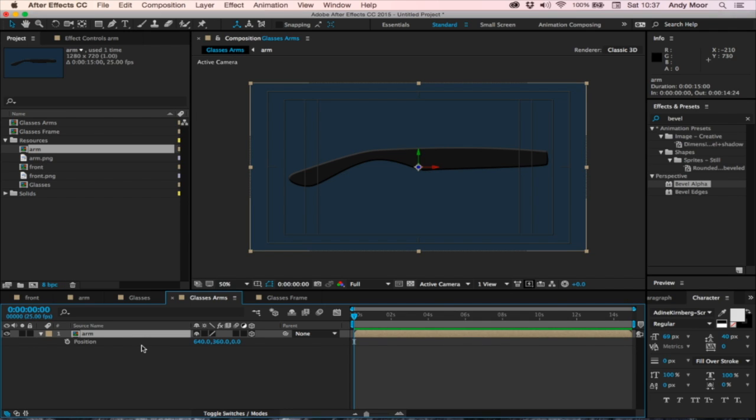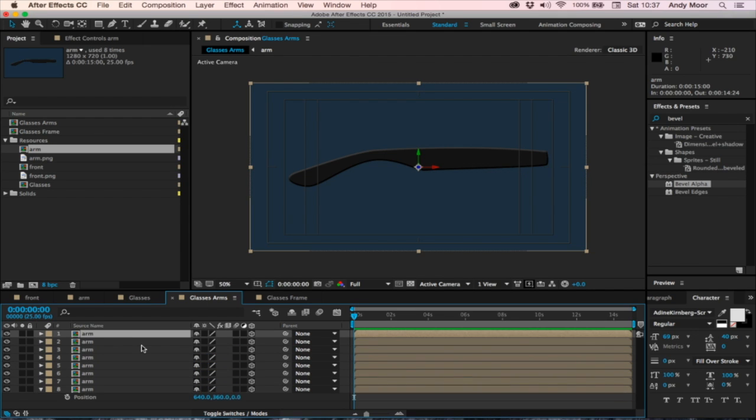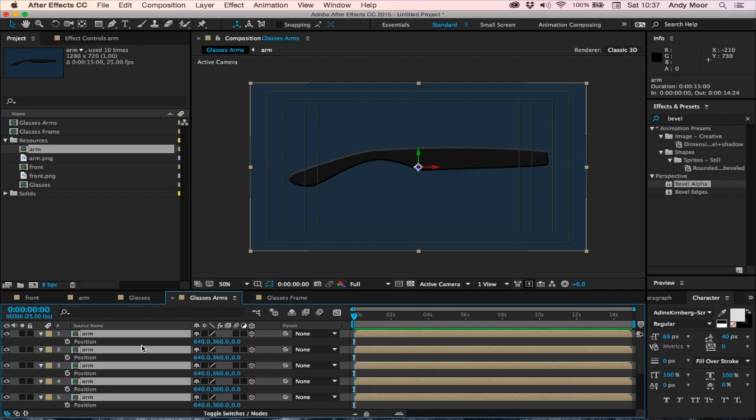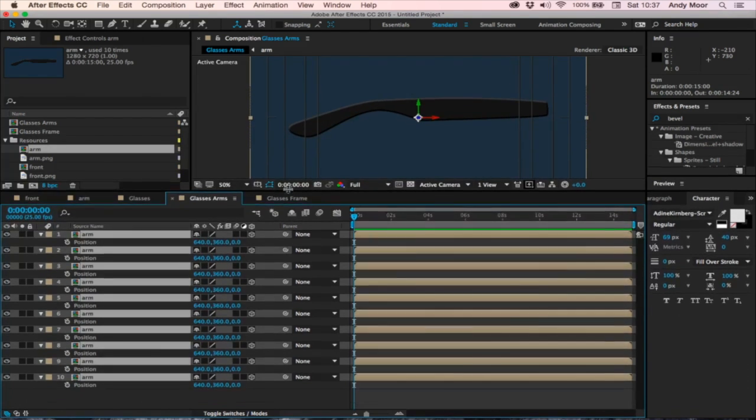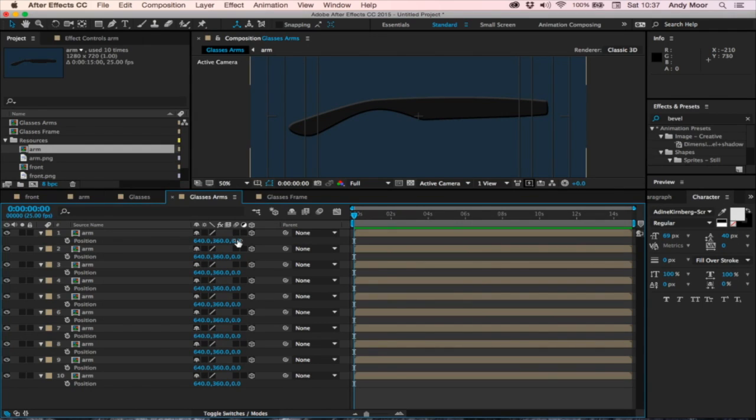I'm going to duplicate this 9 times, so we've got a total of 10 layers. 1, 2, 3, 4, 5, 6, 7, 8, 9. And then I'm going to highlight all, press P. Excellent. Highlight all is just Command A or Control A. Now what we're going to do is offset the Z position by 1 pixel for every layer. So the first one's going to be 0, next one's going to be 1, next one's 2, all the way down until we get to 9.